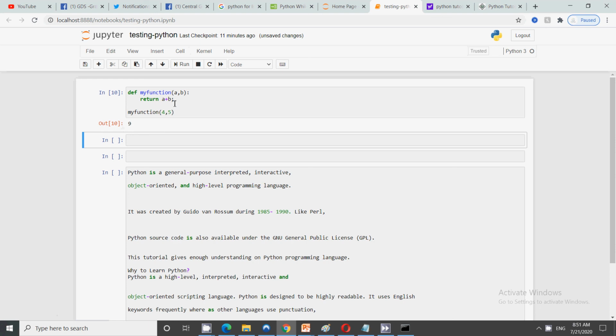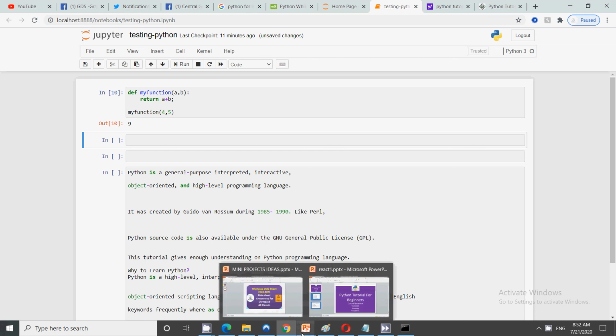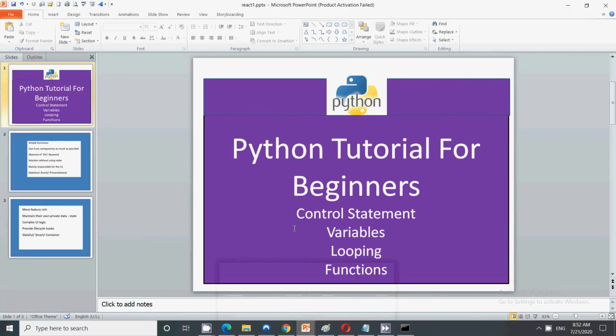Similar to that, you can also pass default parameters, you can pass strings. So basically this is all about how to create a variable, how to print a string, what are looping statements, what is if else statement. Similar to that, you can just install Jupyter and you can start practicing these small things so that your concept gets clear. So friends, this was all about Python control statements, variables, looping and functions.